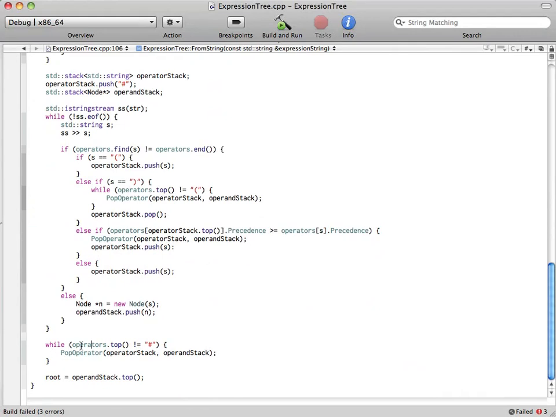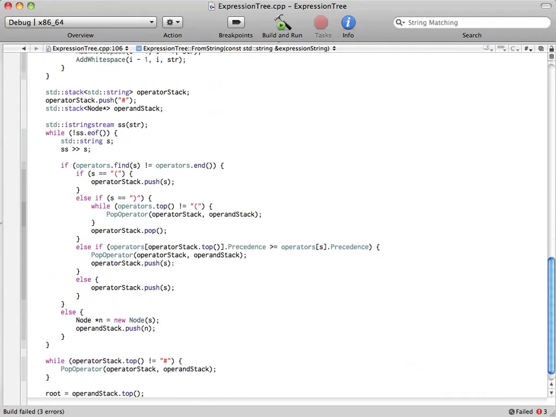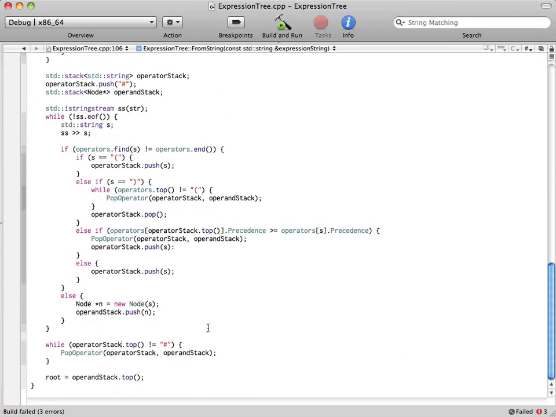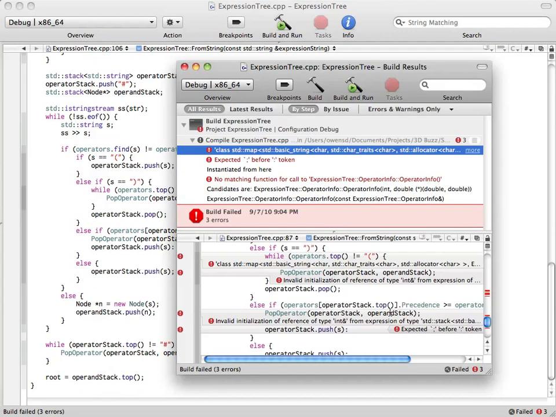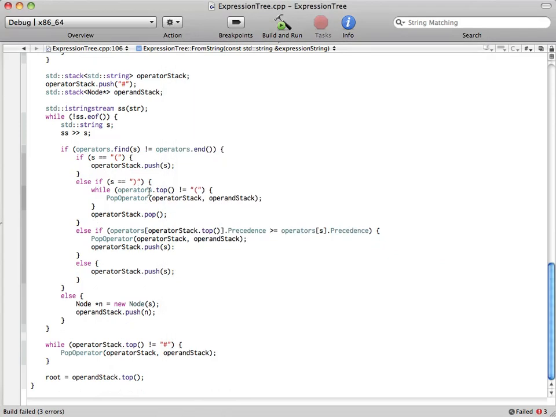In my while loop, we're iterating over our operators. No, that was right. Operator stack. Did I type something wrong? That is right. Oh, we got a problem up here while my operator stack. Sorry. So inside my right parenthesis, I'm iterating over the wrong type. That should be the operator stack. All right. We rebuild. We're down to 2 errors.